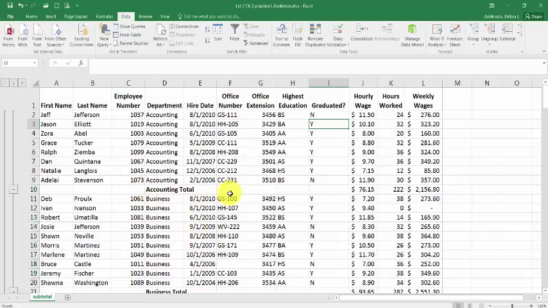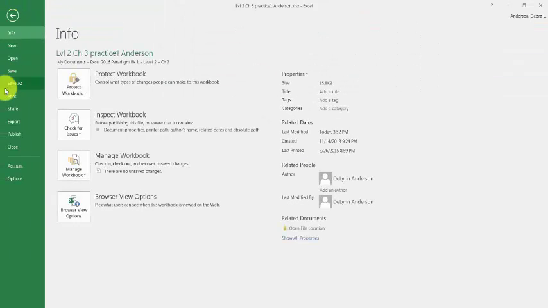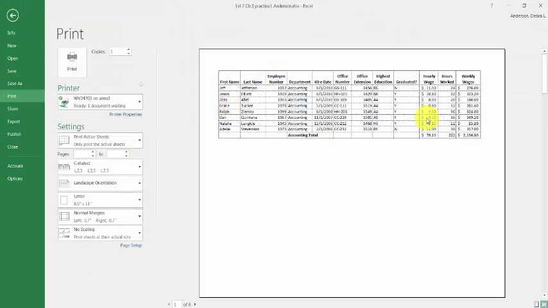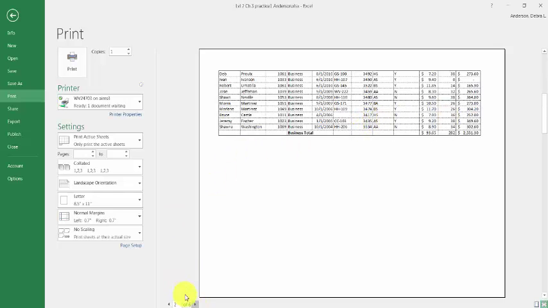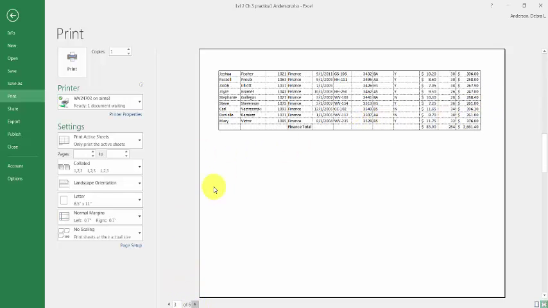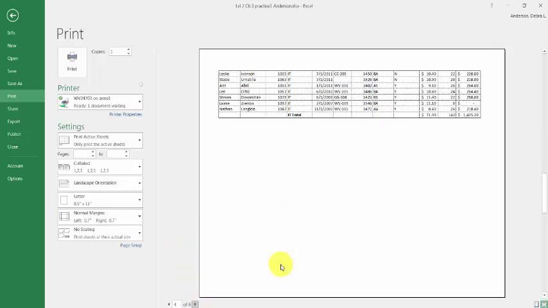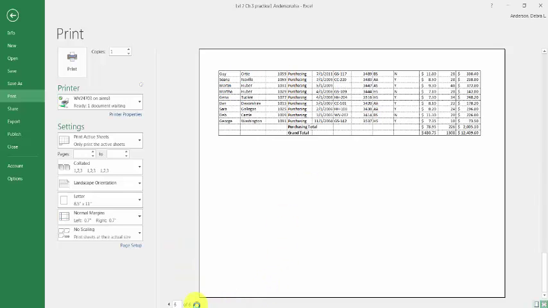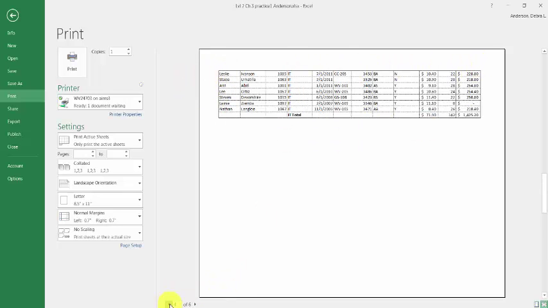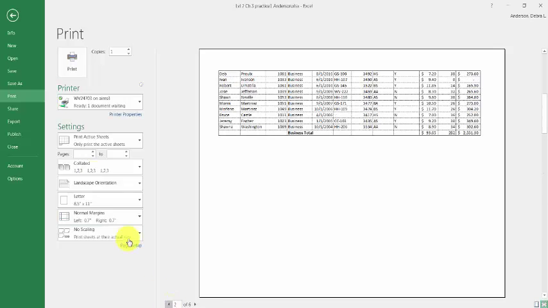You can kind of see that there's a line there, but the easiest way to tell is go to print preview. So file, print, I can see here's my information for accounting, here's my information for business, here's my information for finance, etc. And on the last page, I get all the information for purchasing and the grand total.